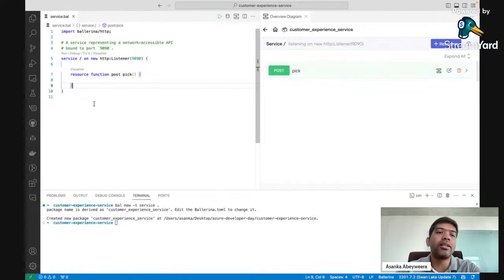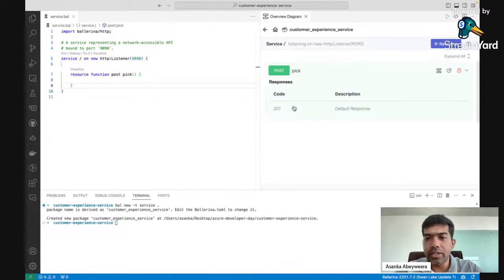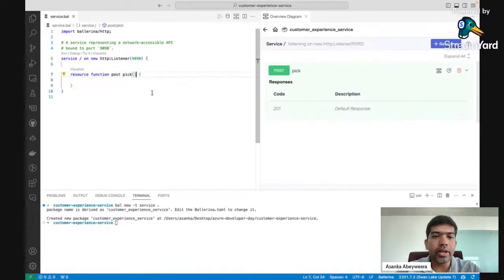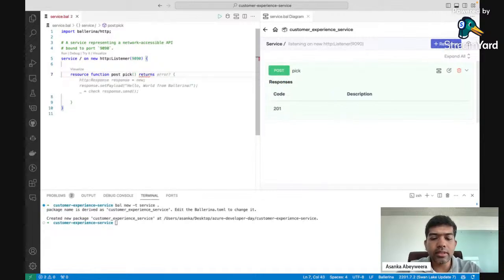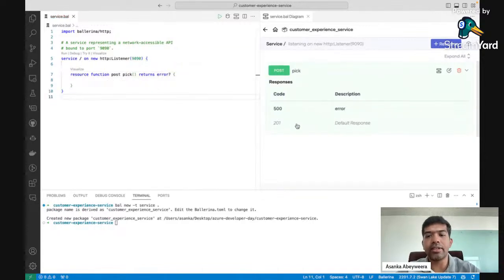I have imported the Ballerina HTTP, and then I have declared a service, and inside that one I have created a resource. I'm doing all this visually, so you can also follow later and do the same thing. Here you can see we are showing a Swagger-like interface in the visualization. Now we have only 201. So I add some code, and let's see what happens. Let's say returns, we'll return an optional error. Did you see that the 500 error has appeared in the visualization?